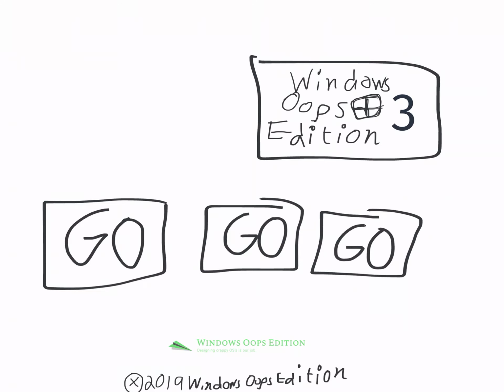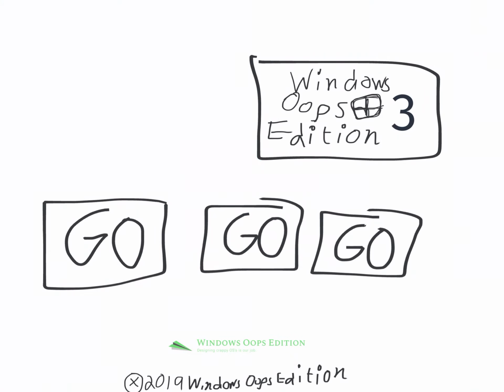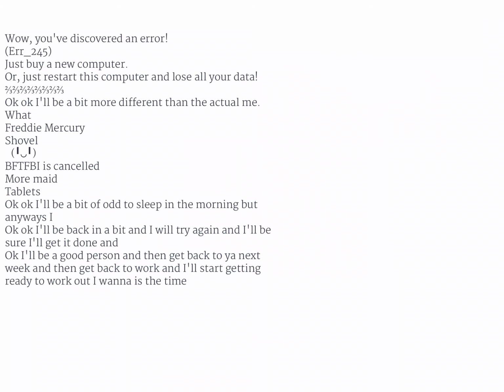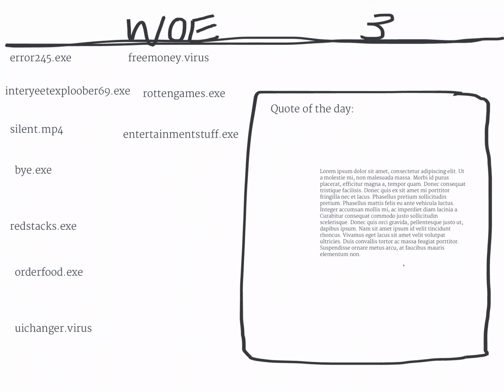Let's press this go button. God darn. Let's try this button. Nope. And this button? Okay, that one worked. So we are in Windows Oops Edition 3. Error 245, as I know, is an error. So let's try Interyetix Bloober 69.